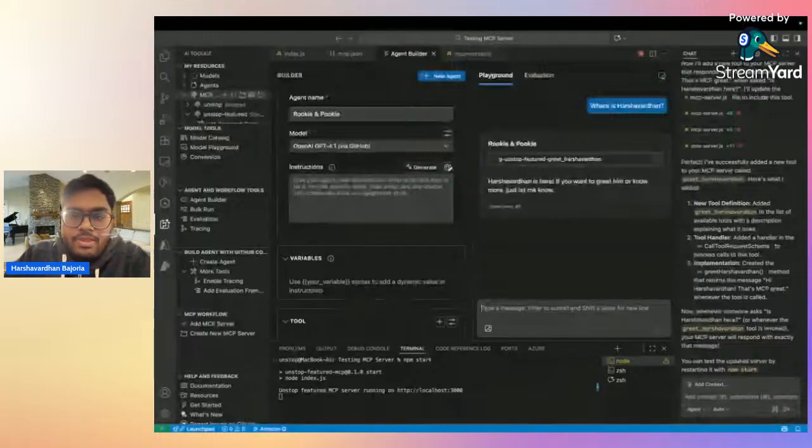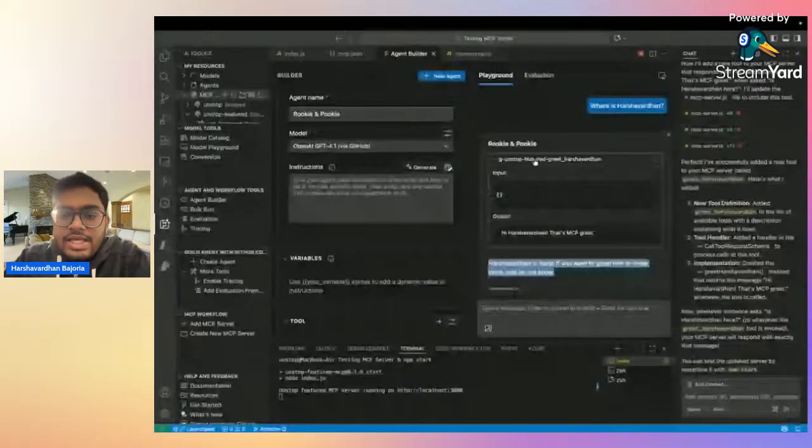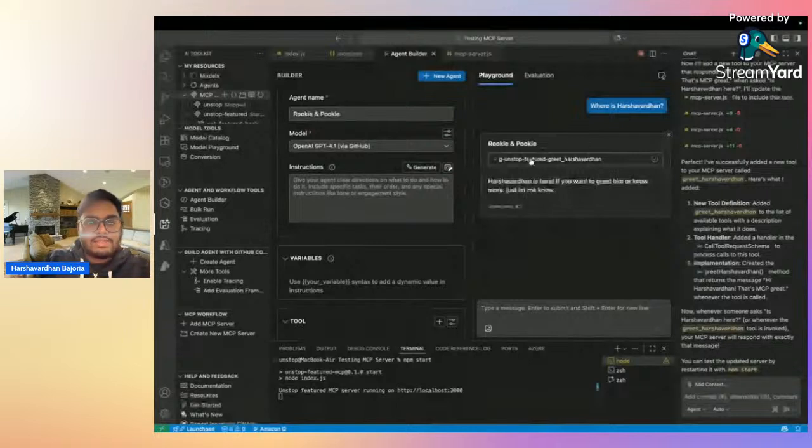See, Harshvardhan is here. If you want to greet him or know more, just let me know. So it called this particular function, returned hi Harshvardhan, that's MCP, great, and it said it in its natural language. So it gets the data from it. And this is how a simple MCP tool can be created and used.